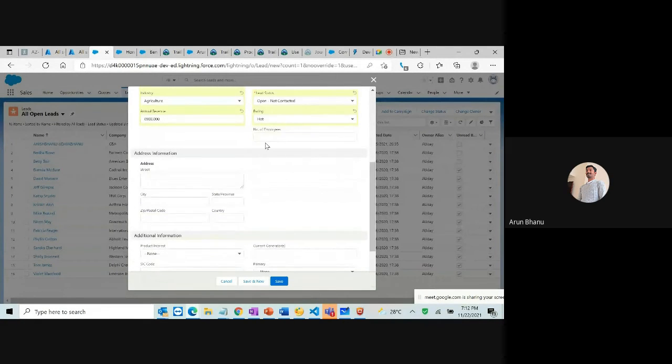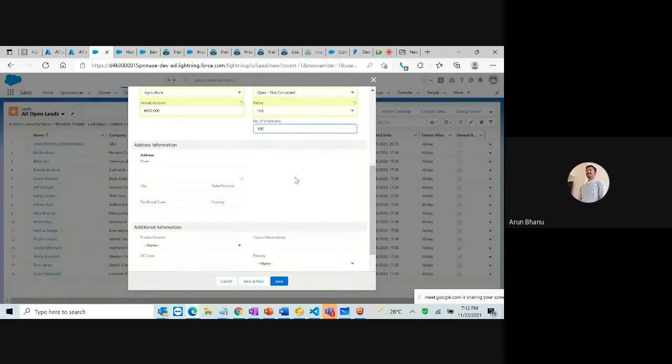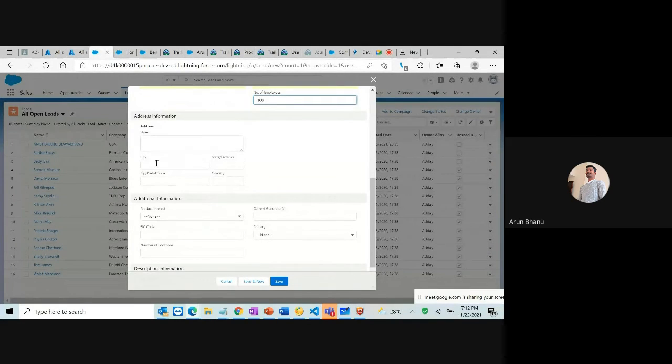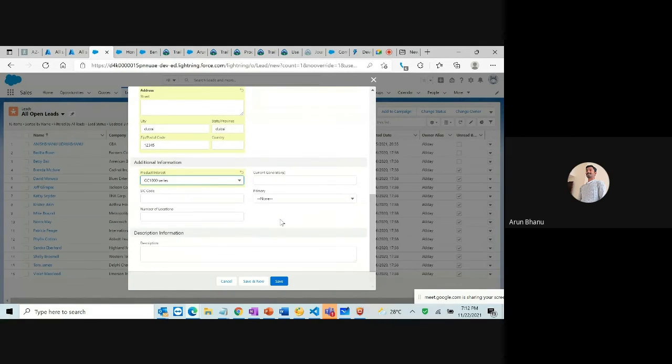And the number of employees we can enter. Suppose the particular company has 100 employees. So we'll enter the details, and the company is in Dubai, the state is Dubai, and the zip code is 12345. So we'll enter these details. It's a BC 1000 series, so we are going to sell this product, and that's all. Okay, now we are going to create the lead.